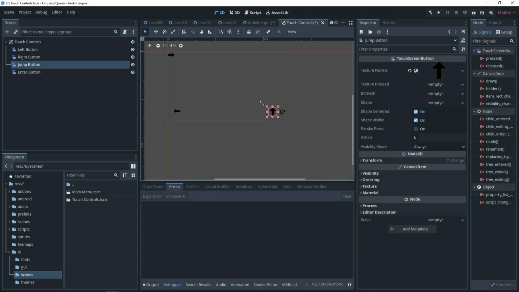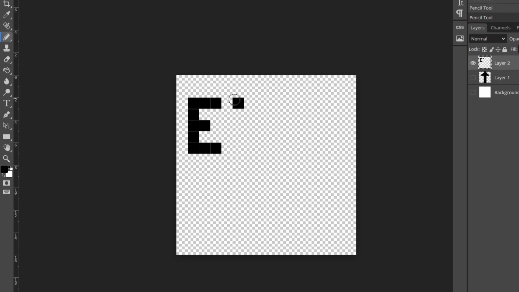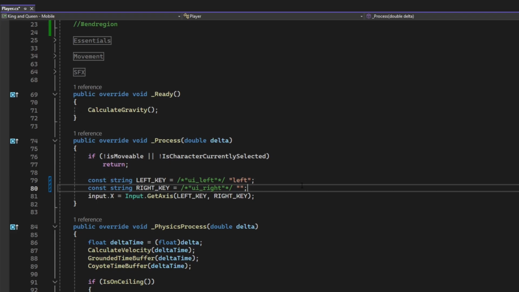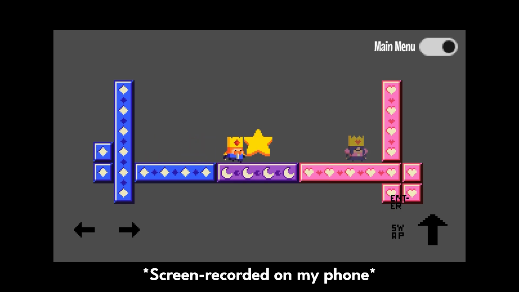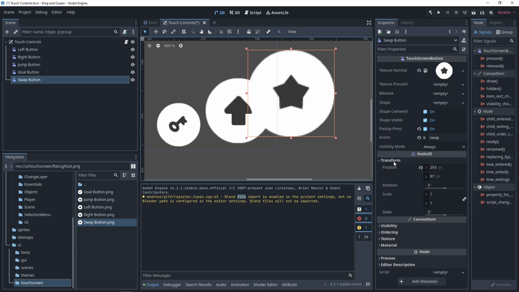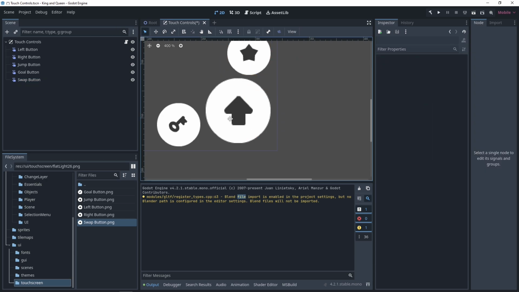Early in the morning, I've made the touch controls for the game, starting from making badly made pixel arts, then adding the input maps, editing the code, playtesting the game, see if it works. And in this afternoon, I've downloaded these sprites from Kenney, and also updated these badly made pixel arts.